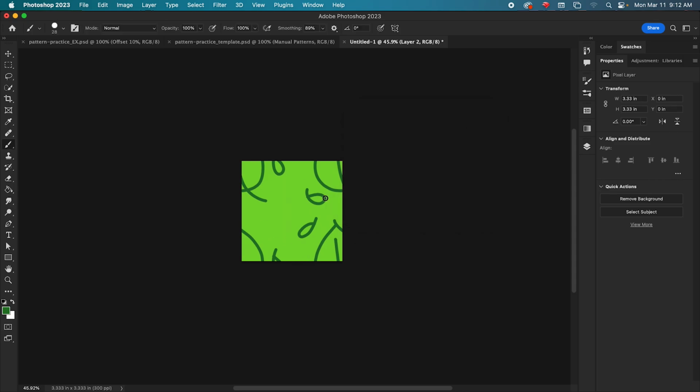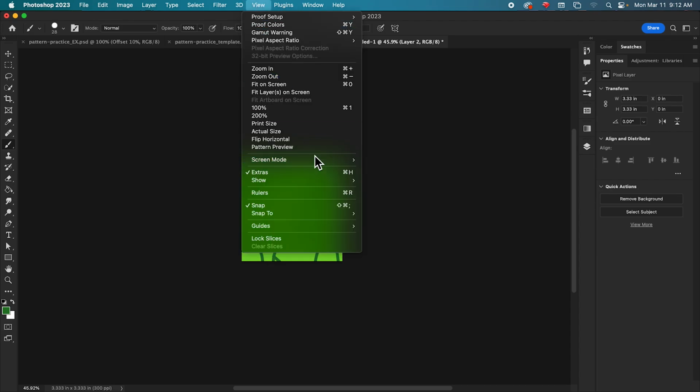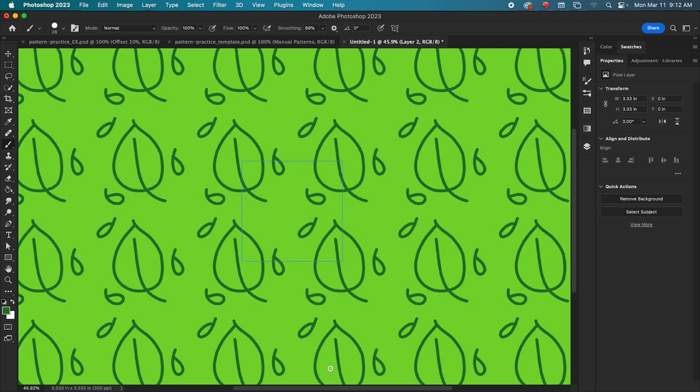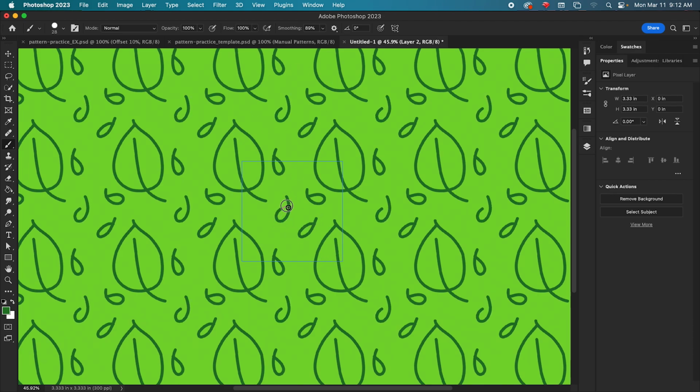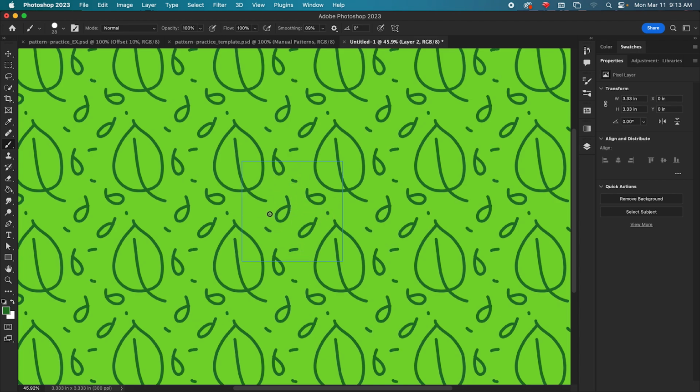and then click OK. So now I have a pattern that is going to repeat, and I know it's going to repeat because if I go to View and Pattern Preview, I can see what it looks like as it's repeating. And the idea here is that I would do another design in this empty space here, and that will give me my pattern.